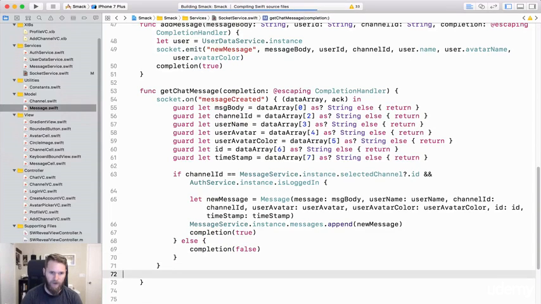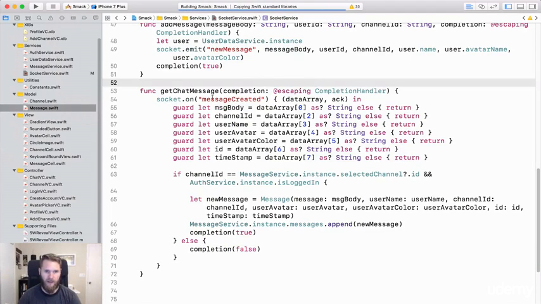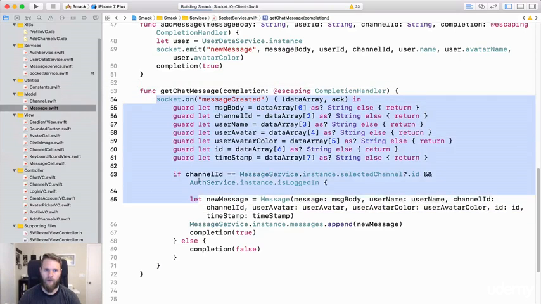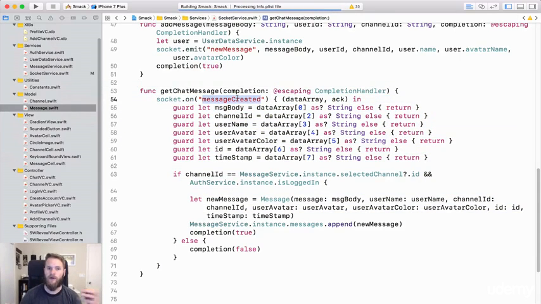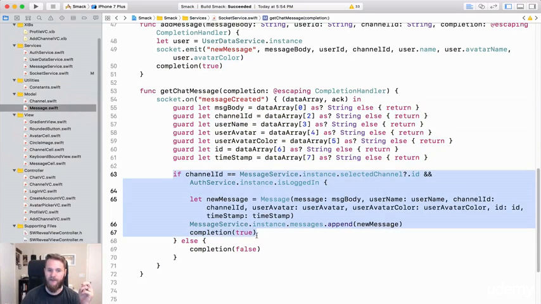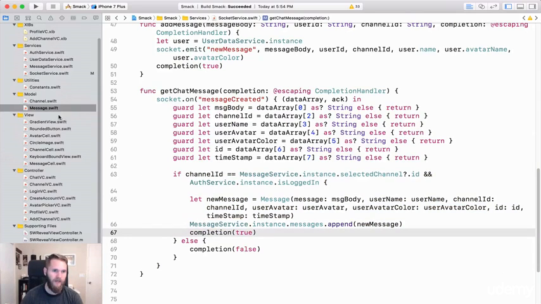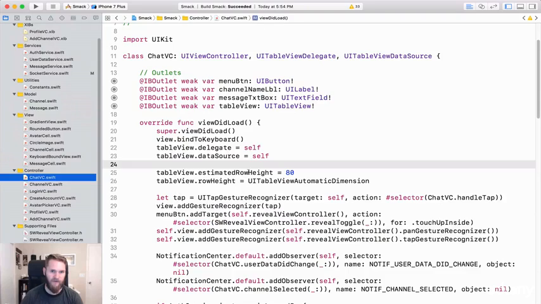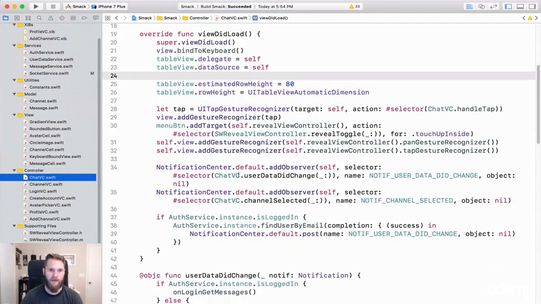Do a little bit of cleanup here. And recap, we are listening for an event from the server called message created. If we receive it, we get with it a data array. We parse through that data array to get all of the information that we want. Then we do a check to make sure that the incoming message is indeed part of the channel that we care about. If so, create a new message, append it to our array of messages, and say completion is equal to true, so that in our chat VC we can reload the table view.